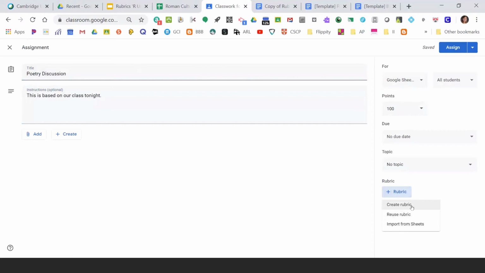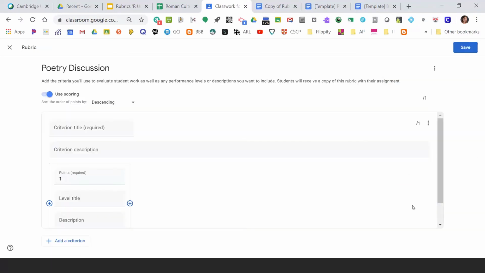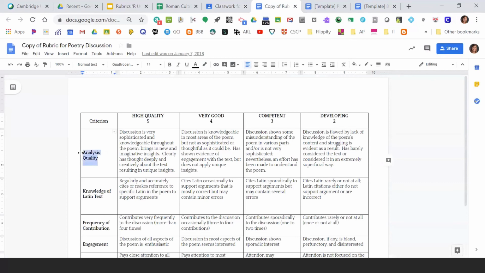So I'm going to go ahead and create a rubric just so I can show you the process. I probably won't go through the whole rubric tonight in the interest of time, but I just want to show you how you might do it. In the interest of your own time, it's okay to also just copy and paste from existing documents that you have. So the criterion title is analysis quality.